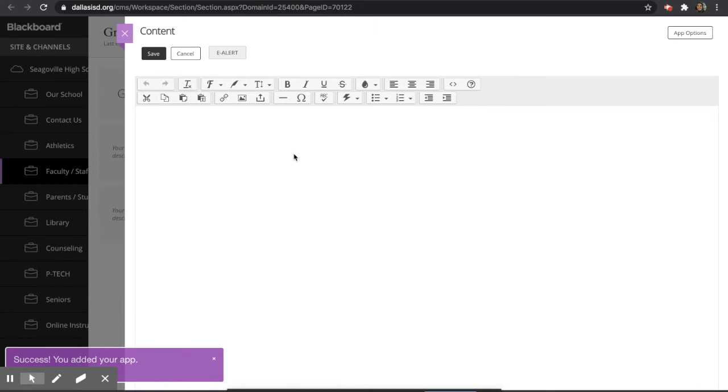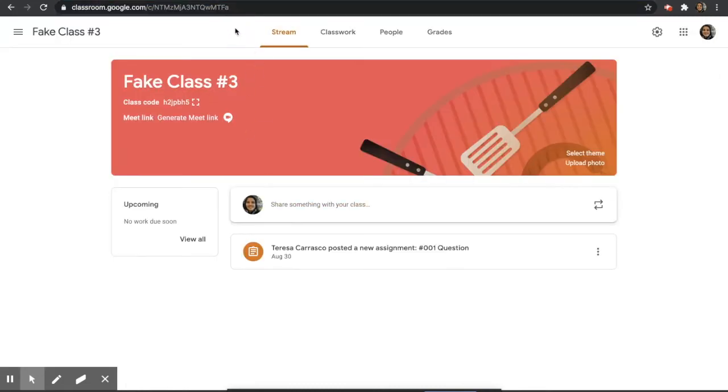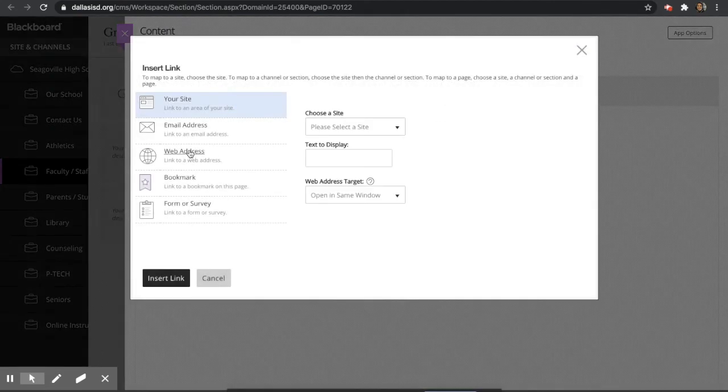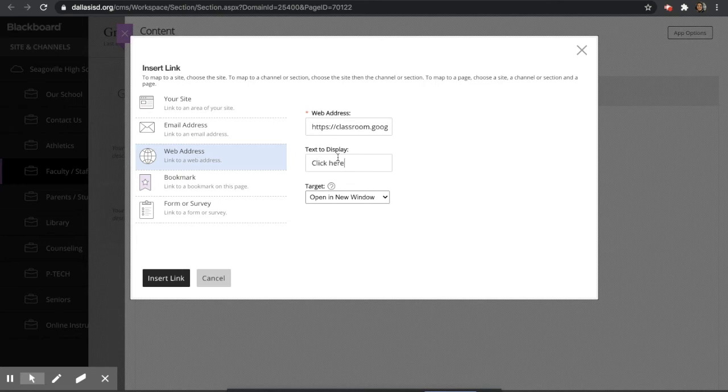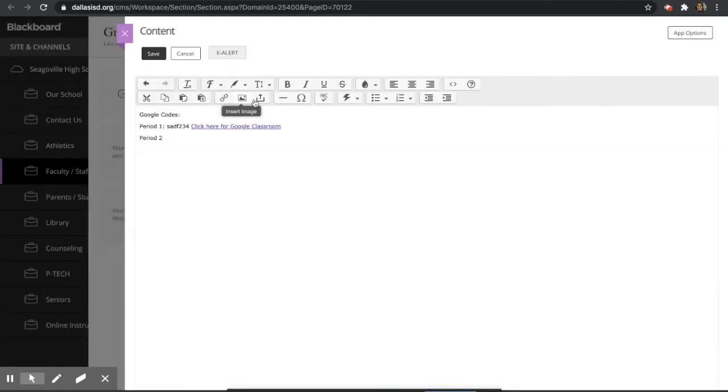Maybe you want to put a short description of what the class is, or your Google codes here, you know, period 1, period 2. And I'll show you something that's also kind of cool. Let's say that's your Google code. You can also put a link to that specific class for the students. You can go to your actual Google Classroom, your stream, click on the URL and add it as a link. You'll want to go to web address and then put a message here for Google Classroom. You can also add images, upload files. You can do a whole bunch of stuff on here. And just like the other one, you can change the size of it, the color, whatever you want.